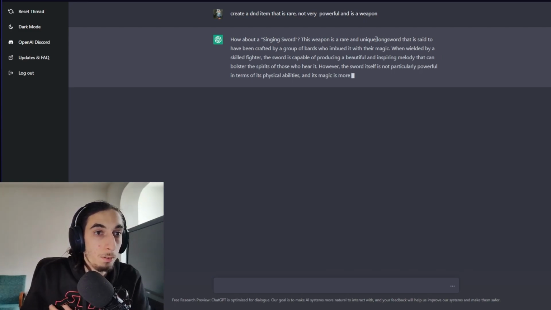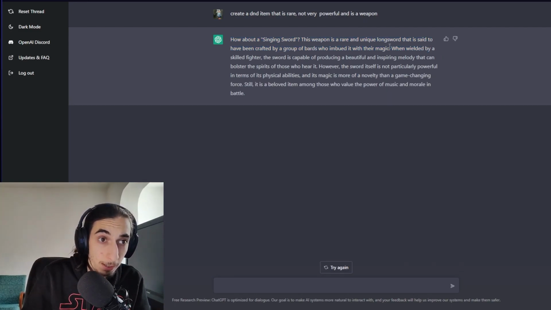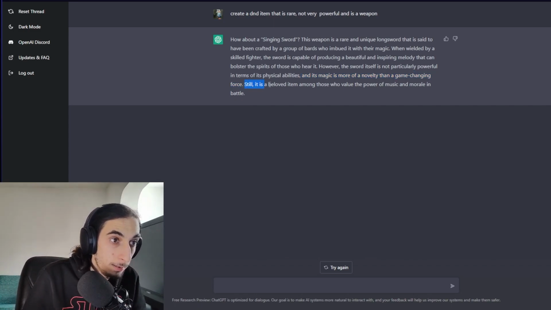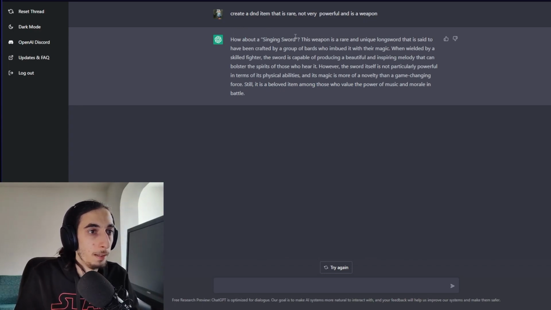A unique longsword that is said to have been crafted by a group of bards imbued with magic. When wielded by a skilled fighter, the sword is capable of producing a beautiful and inspiring melody that can bolster the spirits of those who hear it. The sword is not particularly powerful in terms of physical abilities, and its magic is more a novelty than a game-changing force. Still, it's a beloved item who value the power of music and morale in battle.